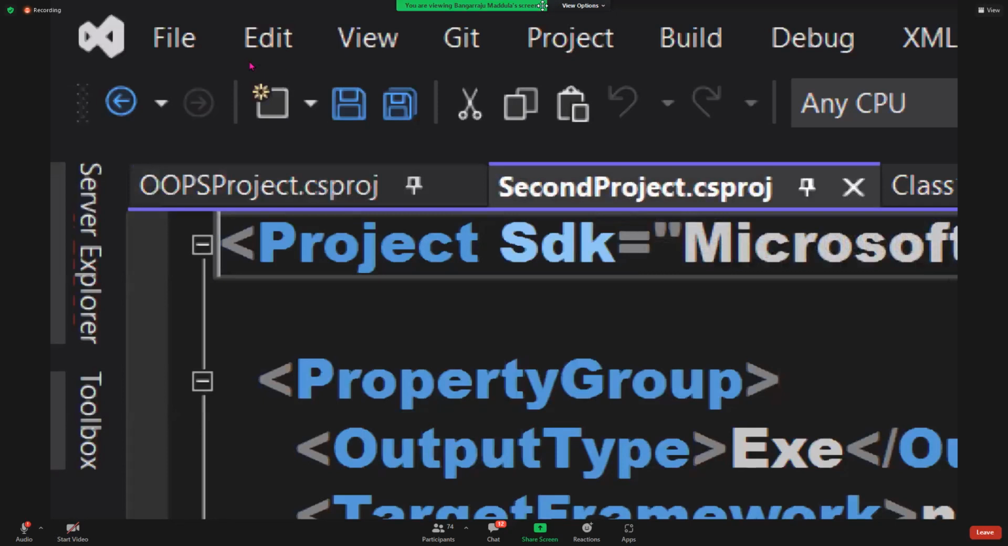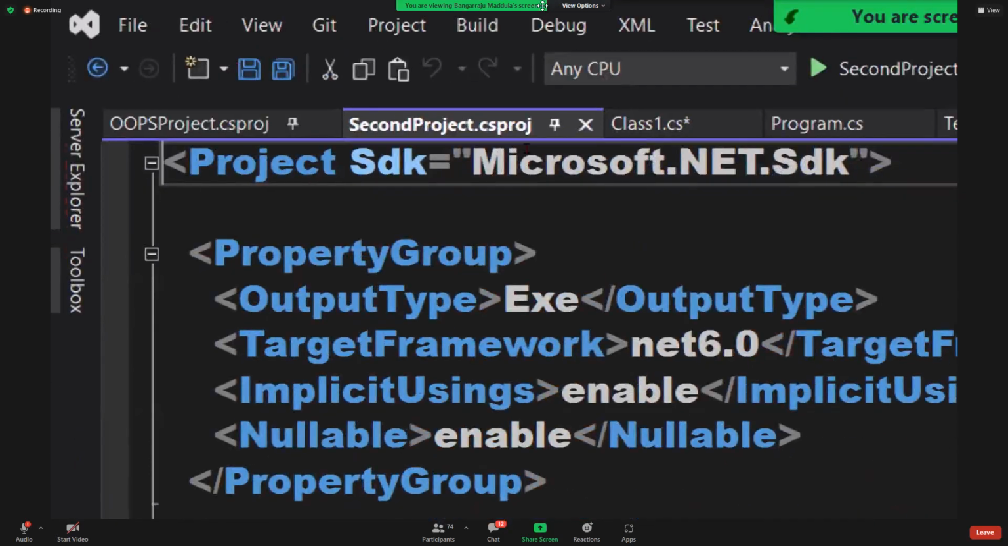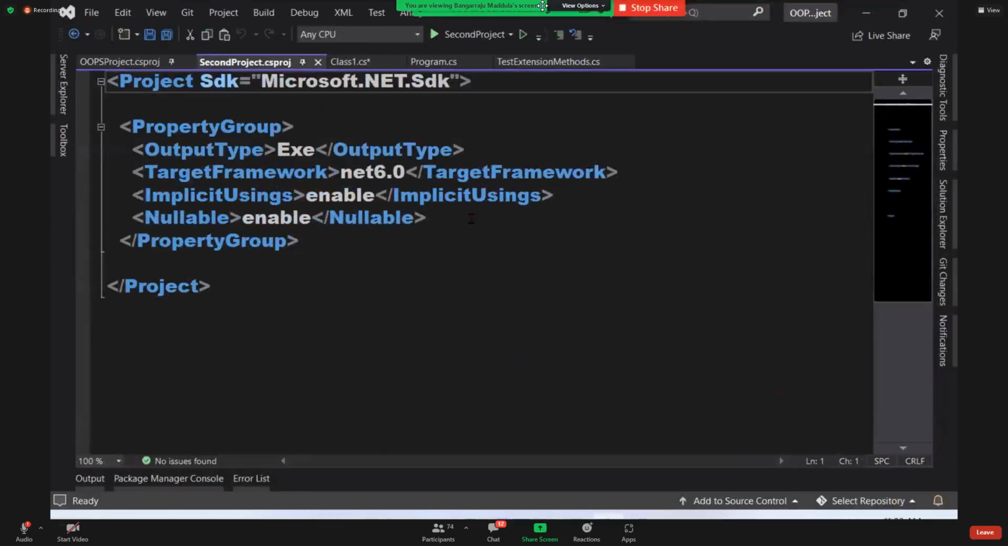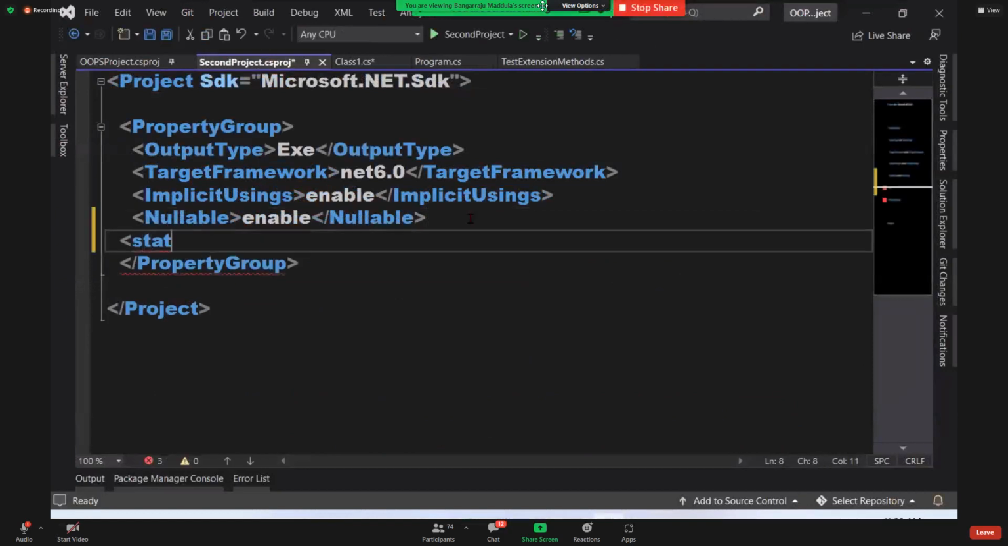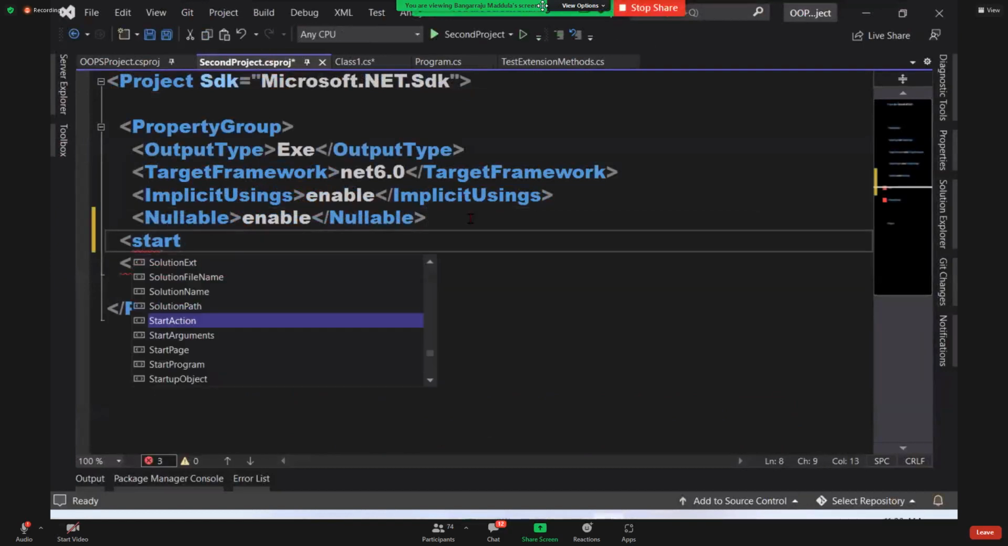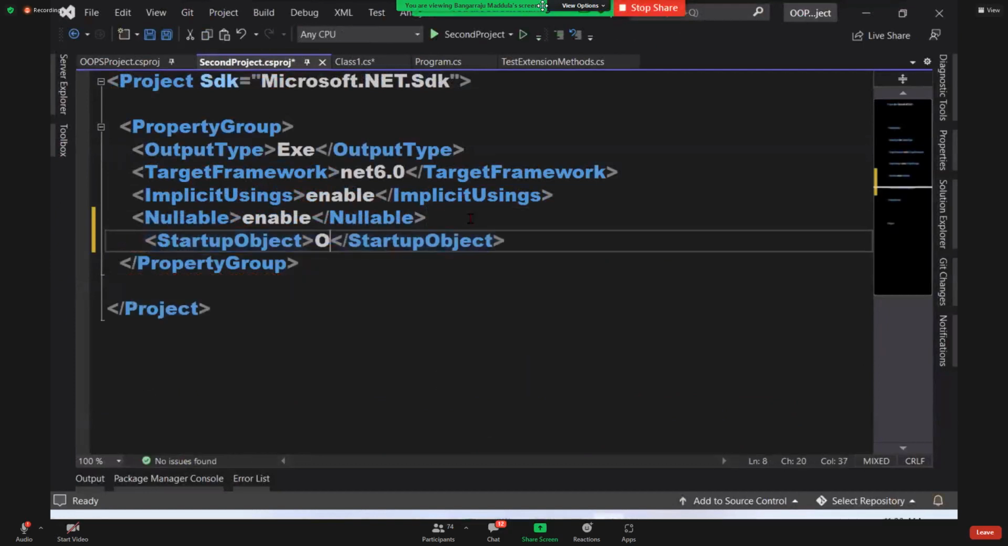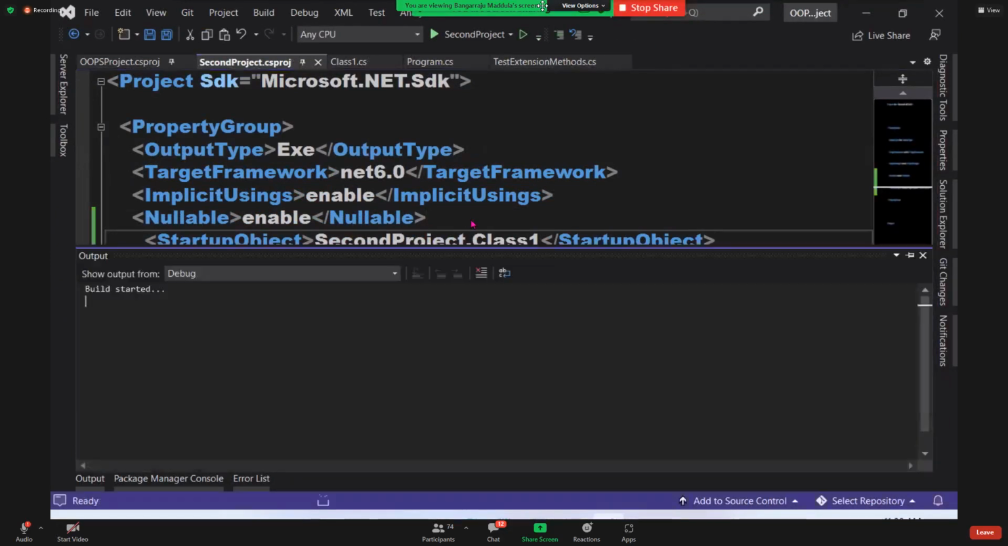Come here and you're required to add the startup object. What? Startup object. Sorry, second project dot class. Run the code.